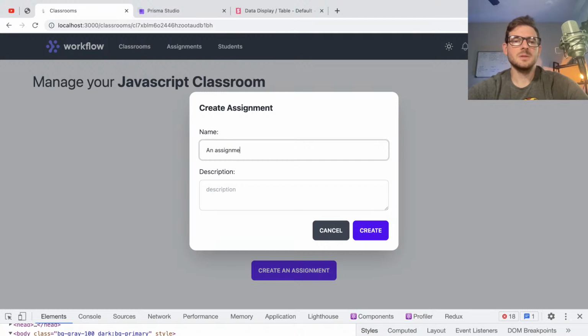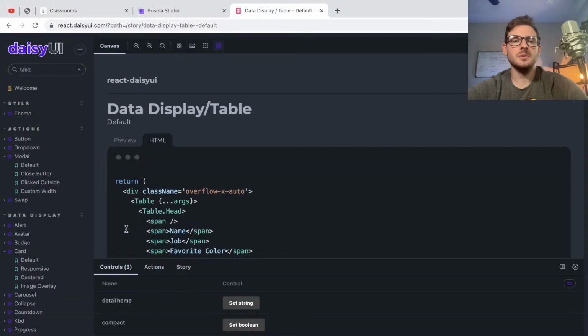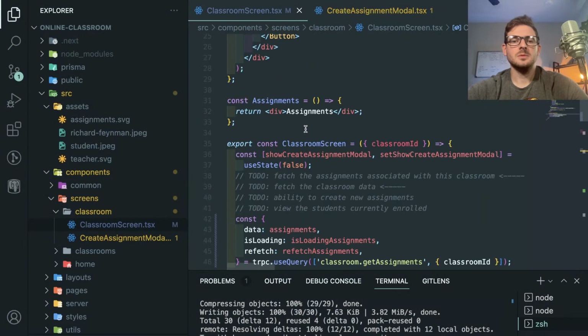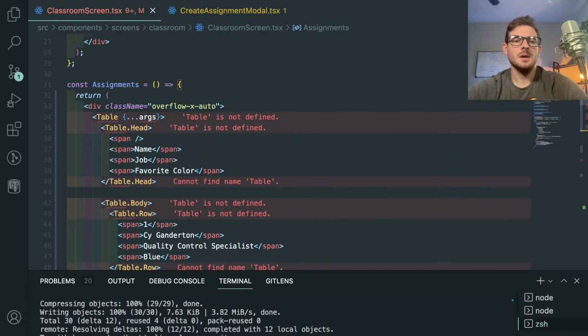An assignment about JavaScript proxies. Make me something. Great, the assignments popped up. Cool. Let's get a table going. I haven't used a table yet for this, so let's just go ahead and see if we can get a table. I'm gonna go ahead and put that whole table inside of this, like so, and just import this and see what happens. Daisy UI.